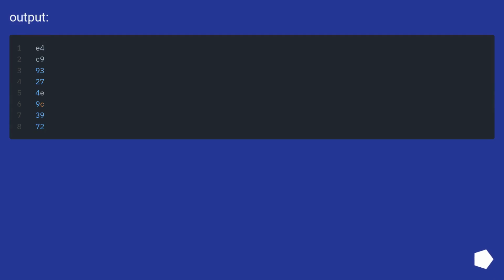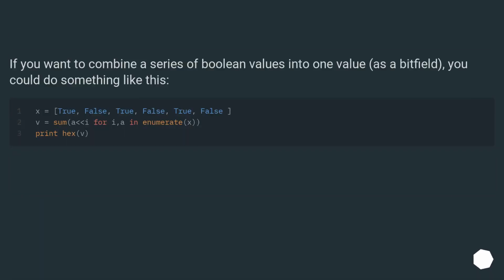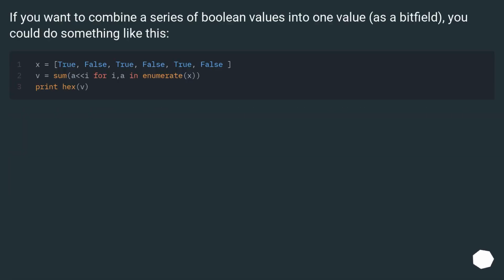Output. If you want to combine a series of Boolean values into one value, as a bit field, you could do something like this.